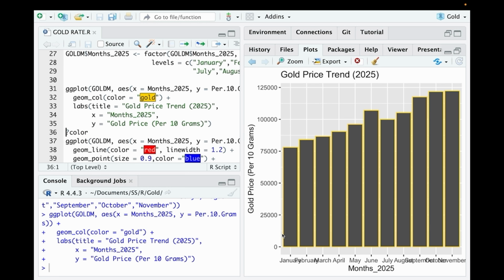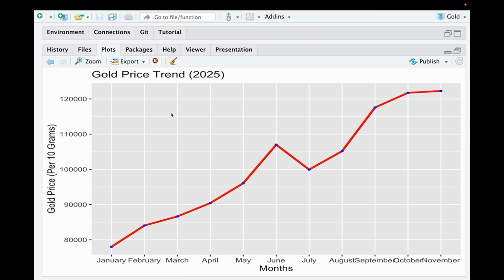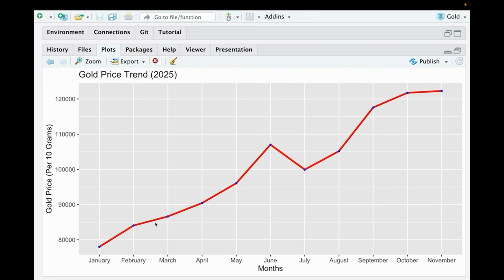You can see that in January it was 75, then in February it increased, likewise going up and going down. If you want to see the line plot, you can run this and you can see how the gold prices are varying within this year month by month. On the x-axis we have month, and on y we have prices. In January it was lower than 80,000, then nearby 85,000, then more than 85,000, then more than 90,000, and then it is going up.